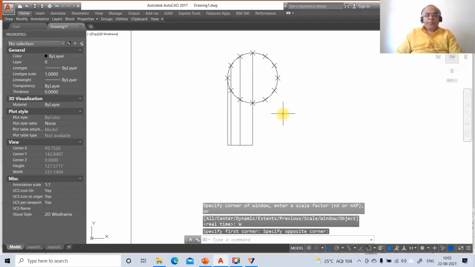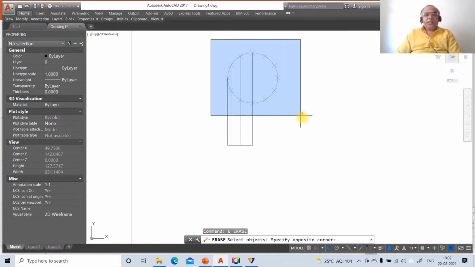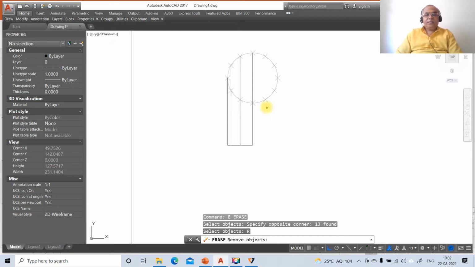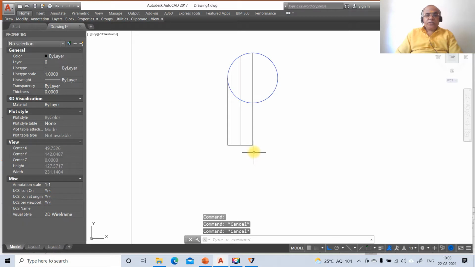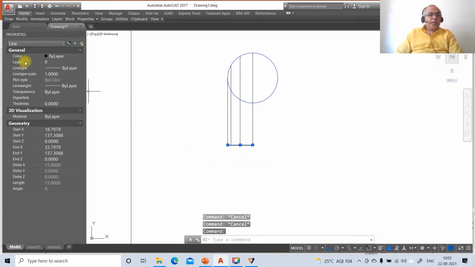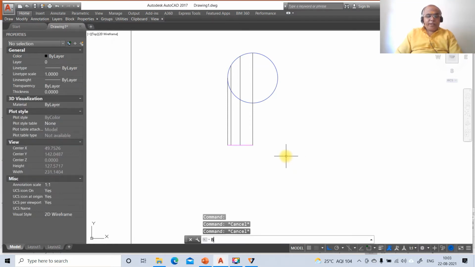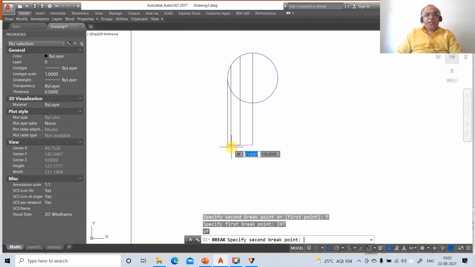Now we go for erase. Select this entire thing and delete it. Remove from this and delete this line. Now go to this line, go to layer, take this as front view, and click on this, go to layer, make this layer as top view. Then go to break, first point, take int of this and take at the rate. Then go to break, first point, take int of this and say at the rate.